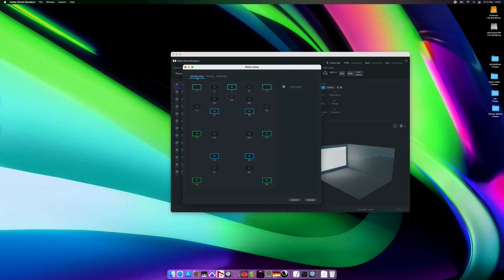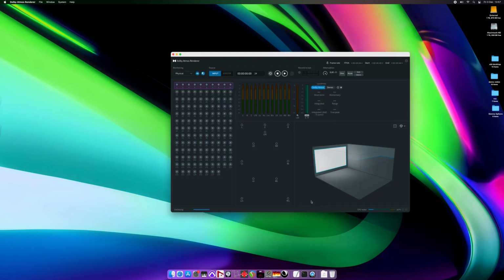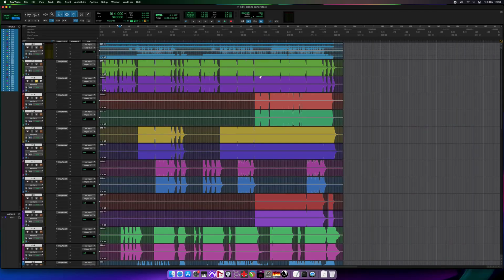In the Routing tab, you can check the layout of the output channels that will be processed by Sienna Sphere system-wide. In this particular case, we are processing a 7.1.4 arrangement, and you can also find screenshots for all the other arrangements directly in the operating manual. Now let's open a Pro Tools session, where we have loaded a test ADM file.